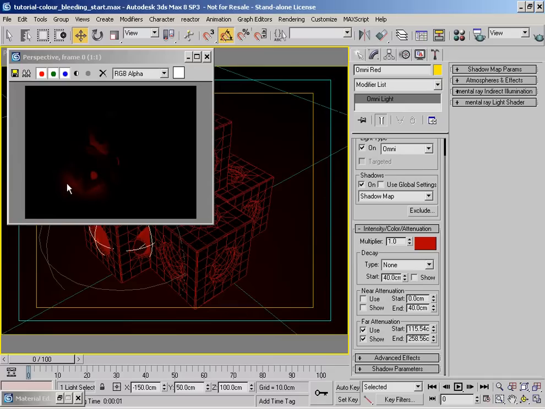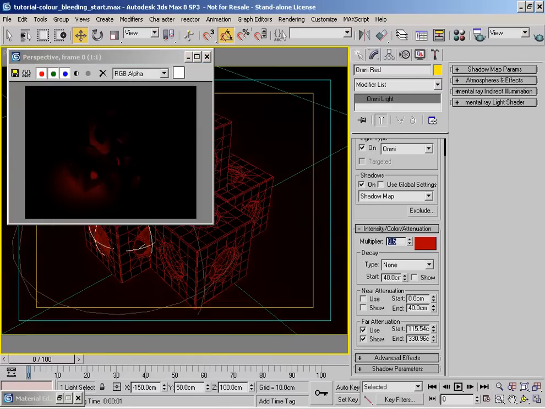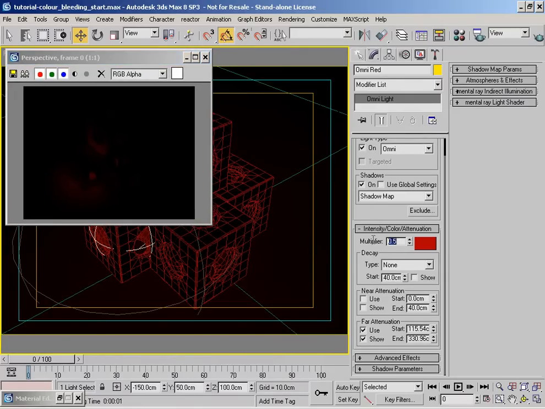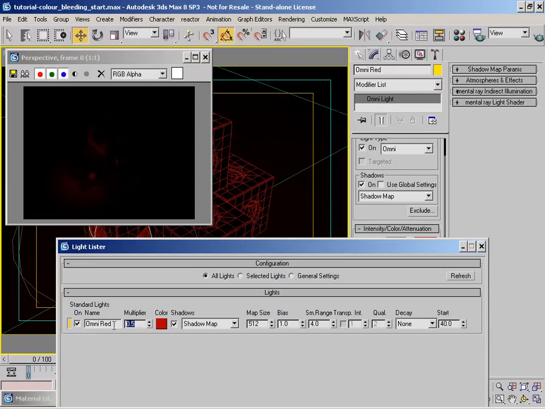So we've got a bit of a shadow, a bit of a cast across there. Let's extend that out a bit. Okay, and then maybe we'll drop this value down a touch as well. So we've got a little bit of illumination cast across there. Now if this value is too high, we can tweak these values afterwards. Instead of having to select each single one, we can just go to the light lister and tweak this value accordingly.